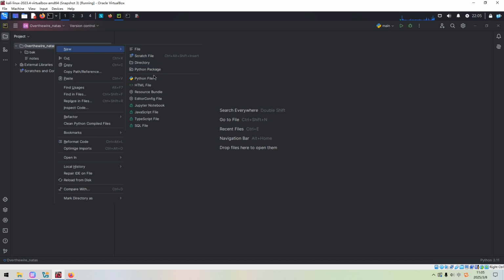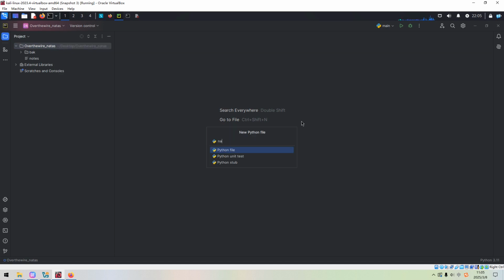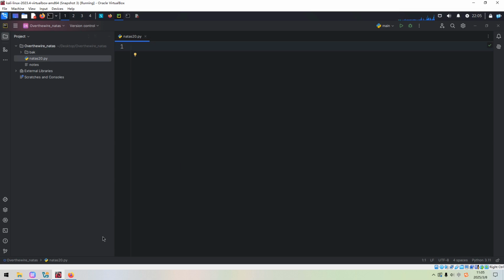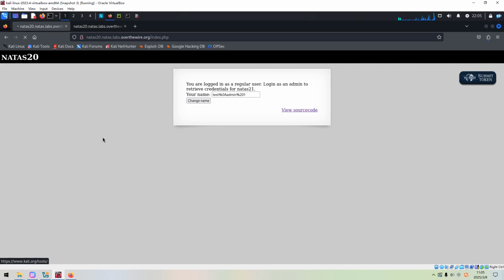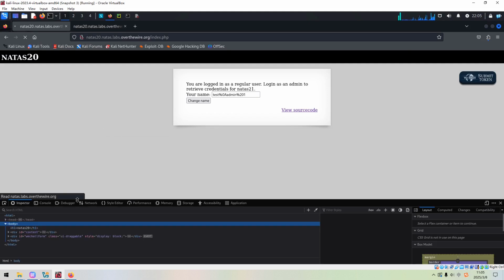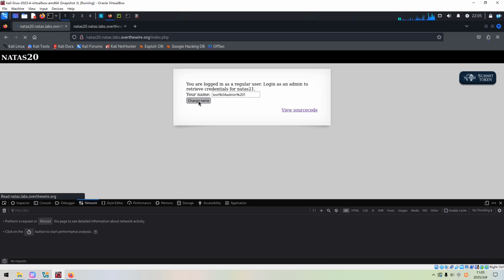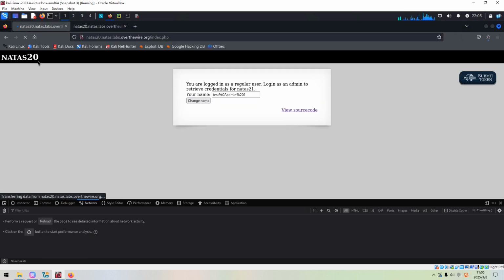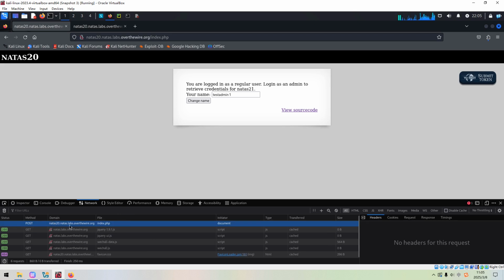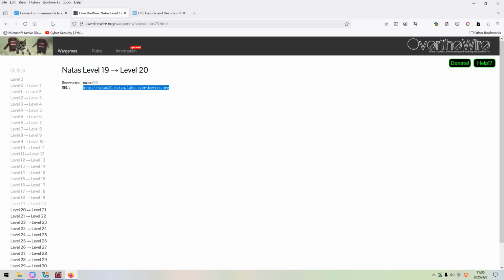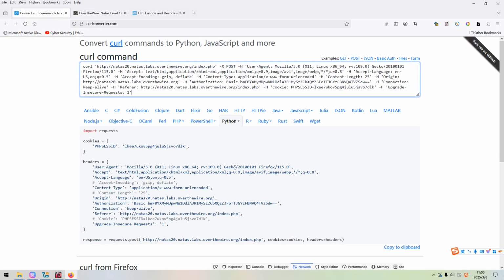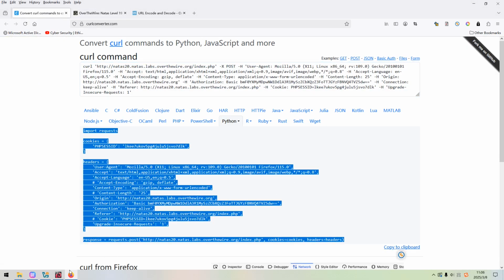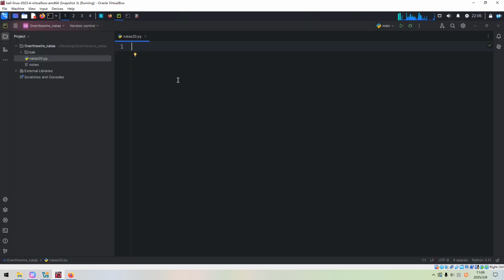So we can go to the new Python Natas 20 script, and first of all, we can get its request by inspect. We can trigger a new request, and so we can get a POST request. We can copy the value as cURL, and we can go to this website and copy this PHP code to paste in here.